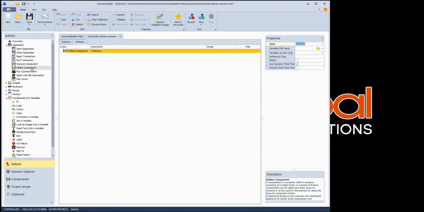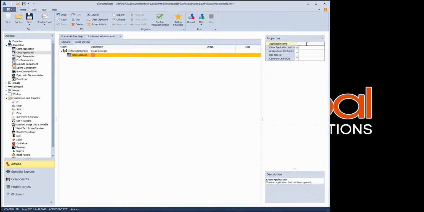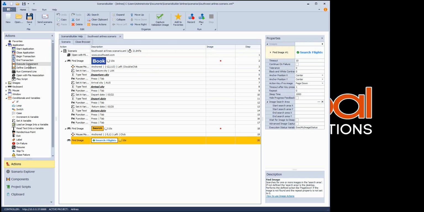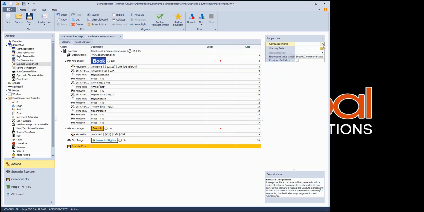Okay, so what if you forgot a step or need to add on to the scenario? In the edit mode, simply add, delete, or modify actions whenever necessary. Here, we're adding an onFailure action to our script. In this scenario, onFailure closes the internet browser to reset the workstation.